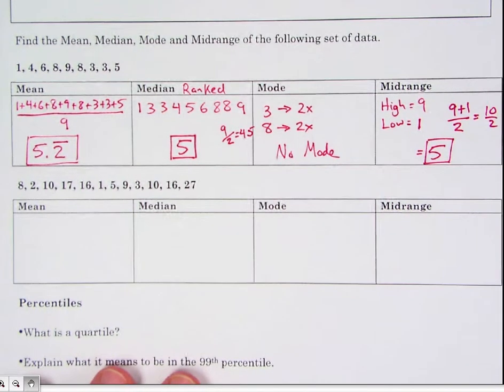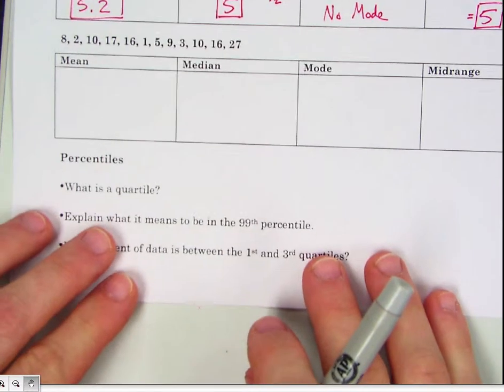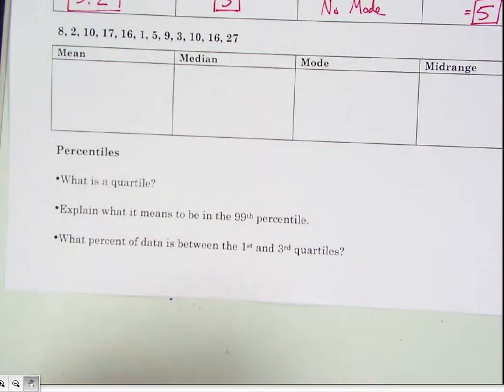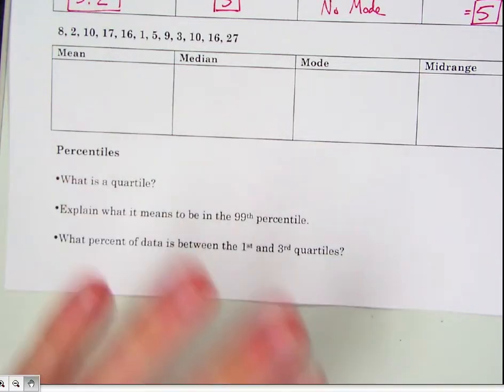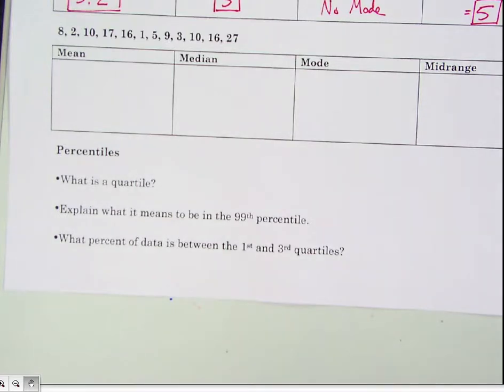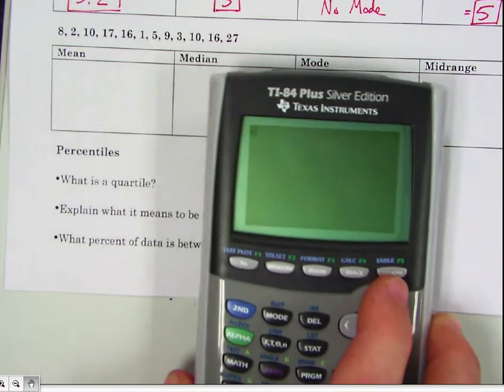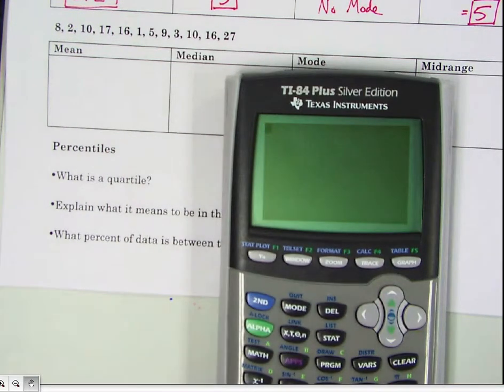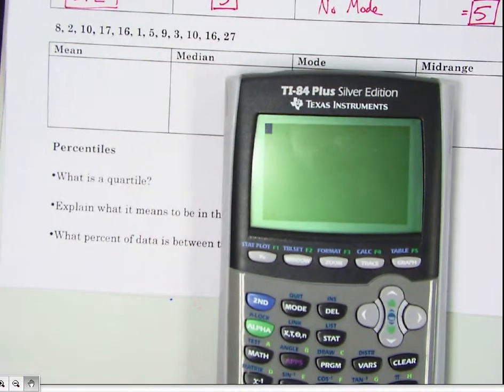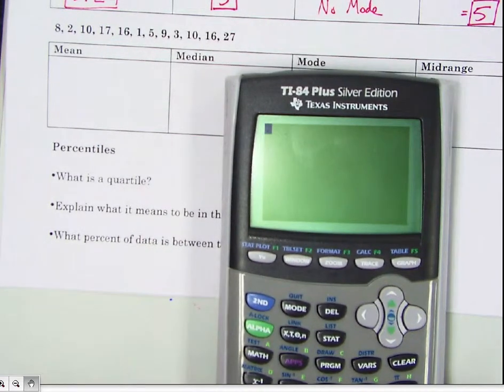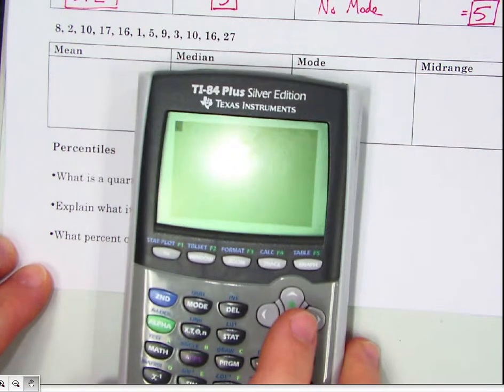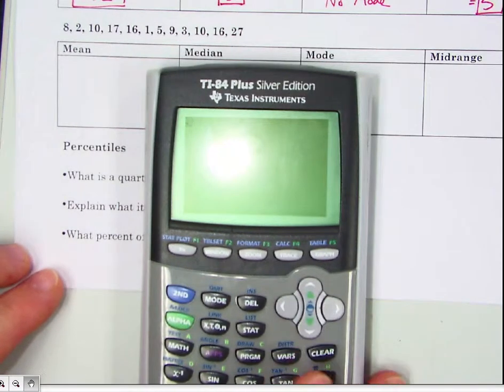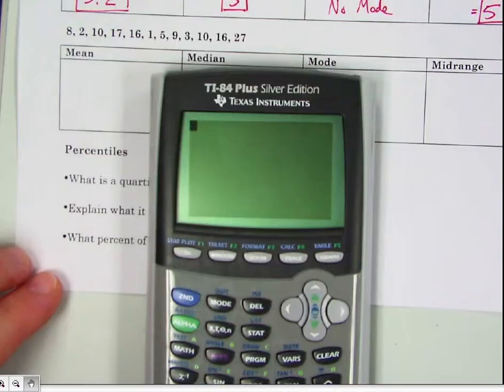Alrighty. Next, we're going to take a look at this next set of data, and it's getting a little bit bigger. And now I want to show you how you can use your calculator to find a couple of these things. Alright. So first I'll do the TI-84. And we're working with statistics.